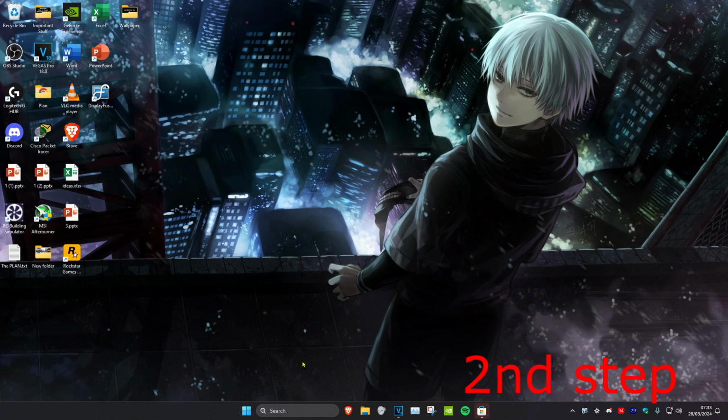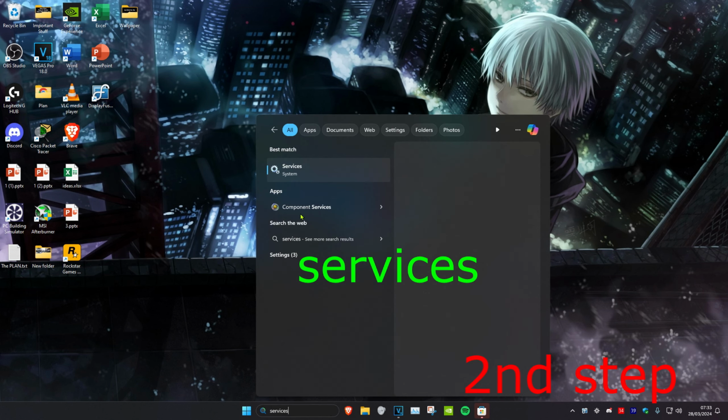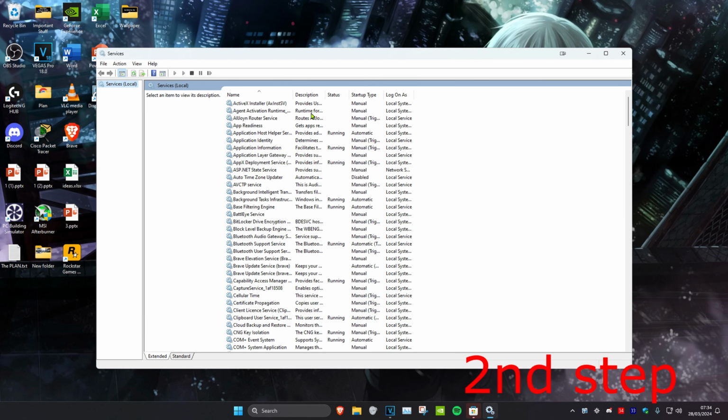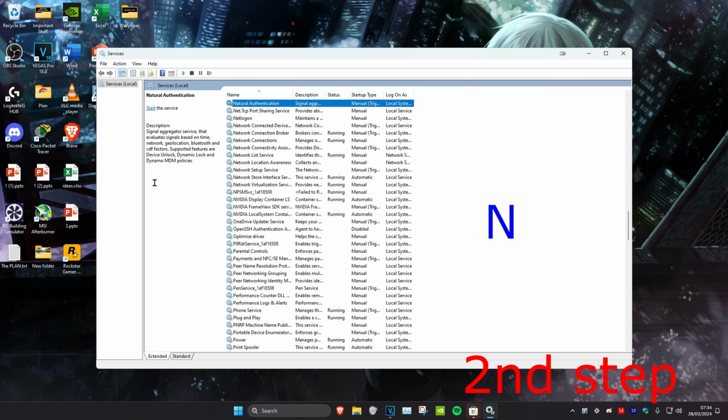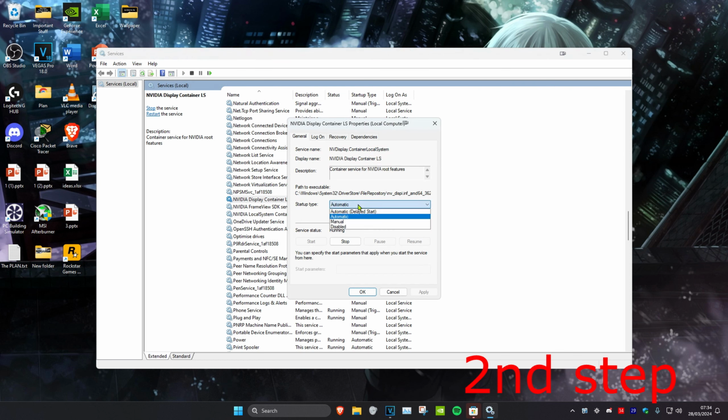For the next step, you want to head over to search and type in Services. Click on it. Now once you're on this, you want to click on any service and click on N on your keyboard. Then you want to scroll down until you find NVIDIA Display Container LS. You want to double click on it and then make sure that the startup type has been set to automatic and that the service status is running. Click on Start, which will make the service status running, and then click on OK.